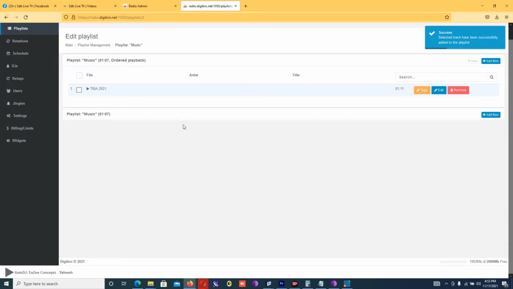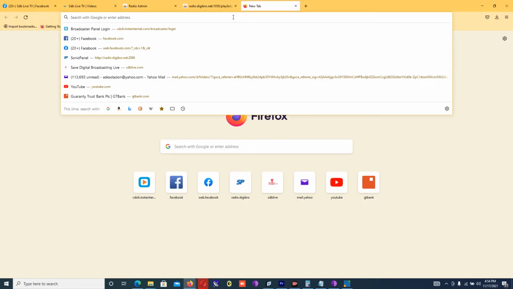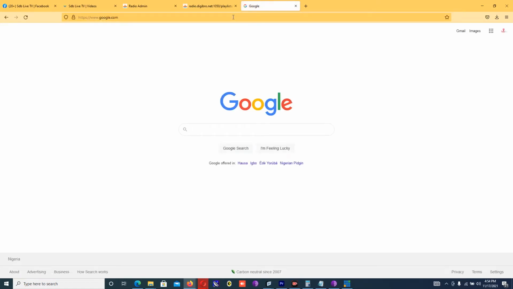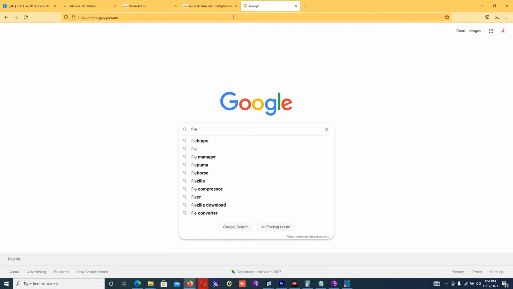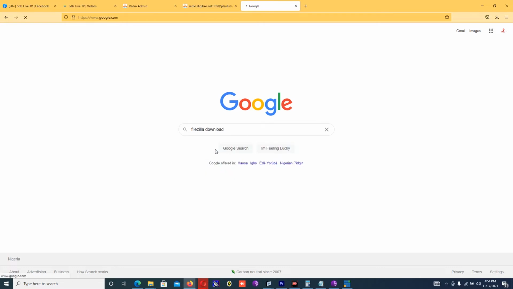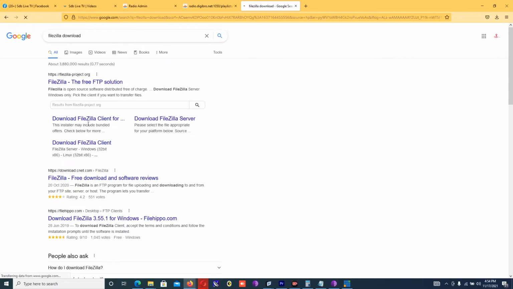Now, at this point, I need to quickly teach us how to upload by another method that is faster than this. Yes, this one is good. Of course, you can quickly upload as many files as possible. That's okay. But you can also use what we call FileZilla. So when you come to your Google, just type FileZilla. Then click on download FileZilla.